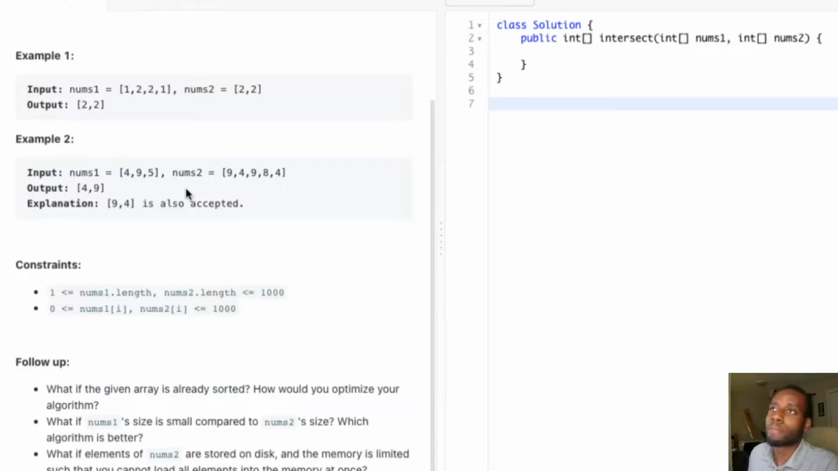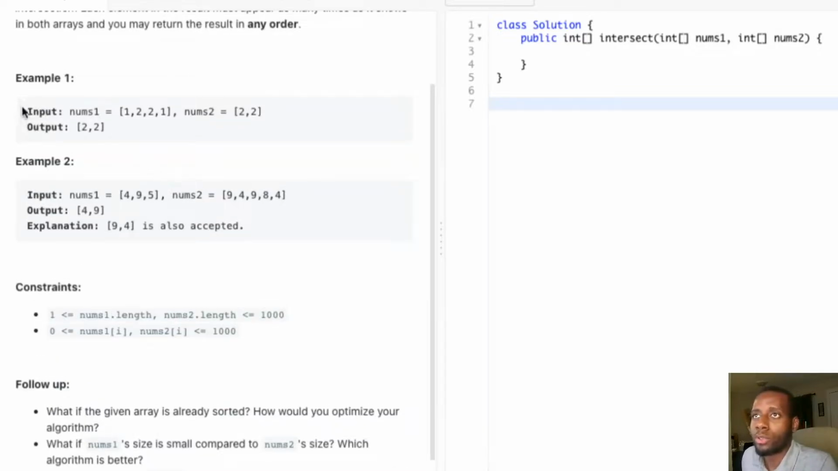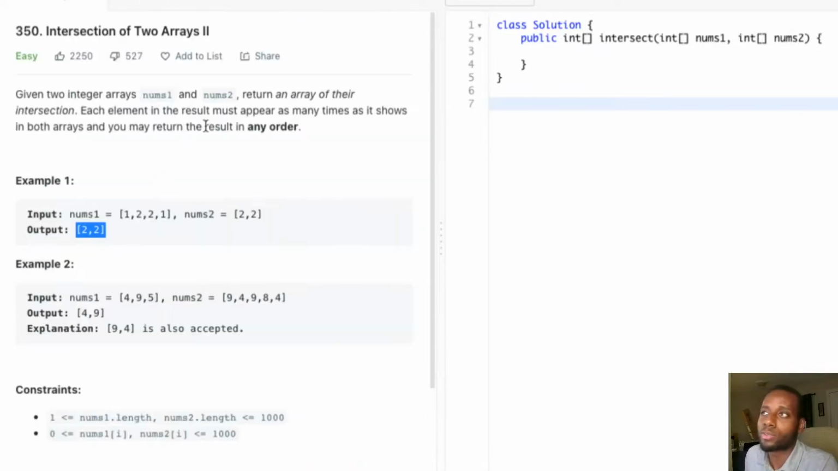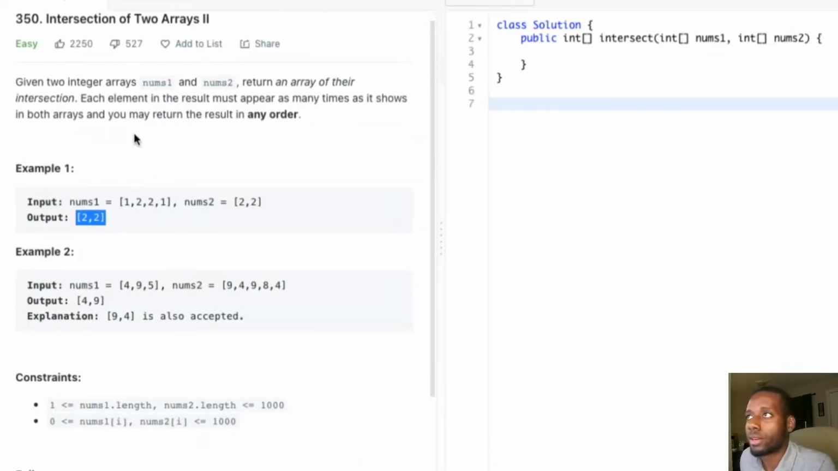All right, let's go through those examples. We've got nums1 equals 1, 2, 2, 1, and nums2 equals 2, 2. And then we return this, which makes sense because each element must appear as many times as it shows in both arrays. Since there are two 2's in nums2 and two 2's in nums1, we return those 2's. There's no 1 in nums2, so we don't return any 1's.